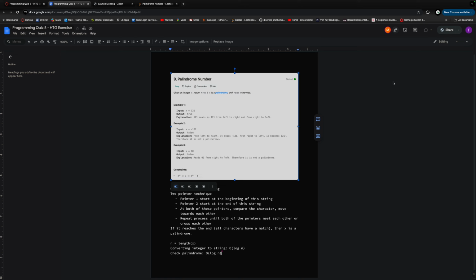So then, I guess the time complexity would just be O of log of n. So when you're converting the integer to a string, is it actually log n? Because you have to check every digit, you have to basically do operations on every digit. So would it be n, or would it still be log n? Oh, right, because it would be linear growth.